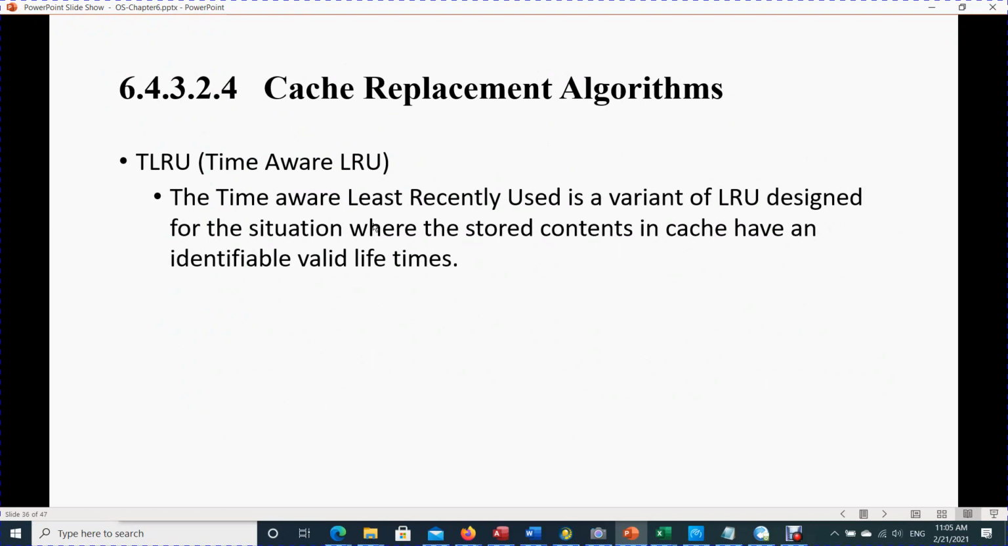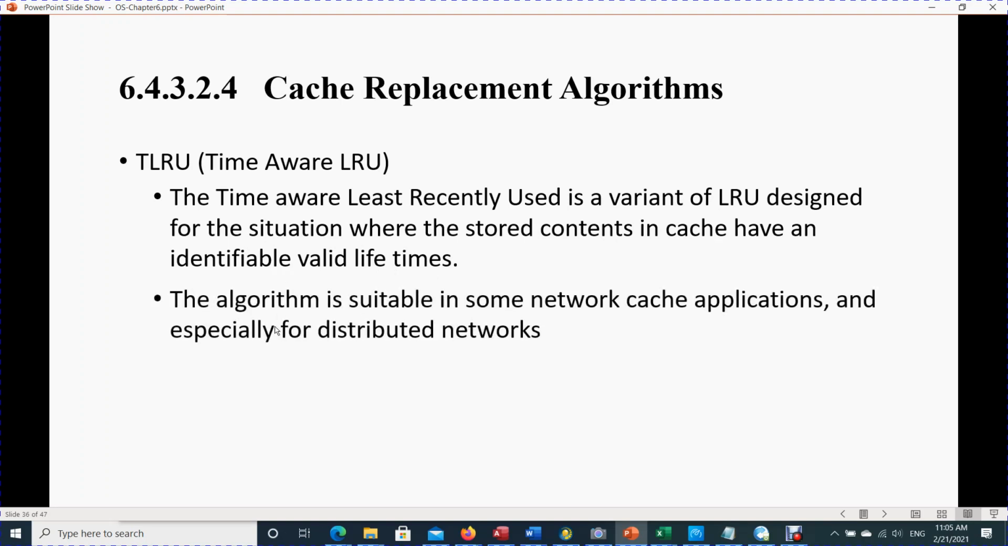Time-aware LRU is a variation designed for situations where the contents of a cache have an identifiable valid lifetime. It's particularly suitable in some kinds of network cache applications, and especially for distributed networks.